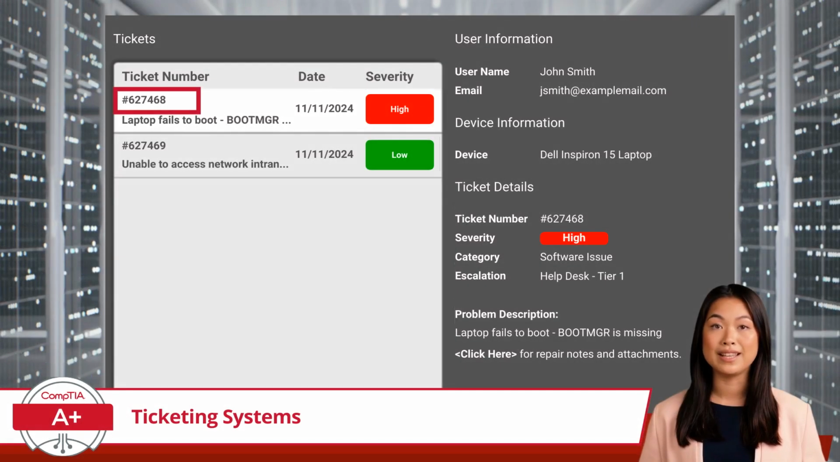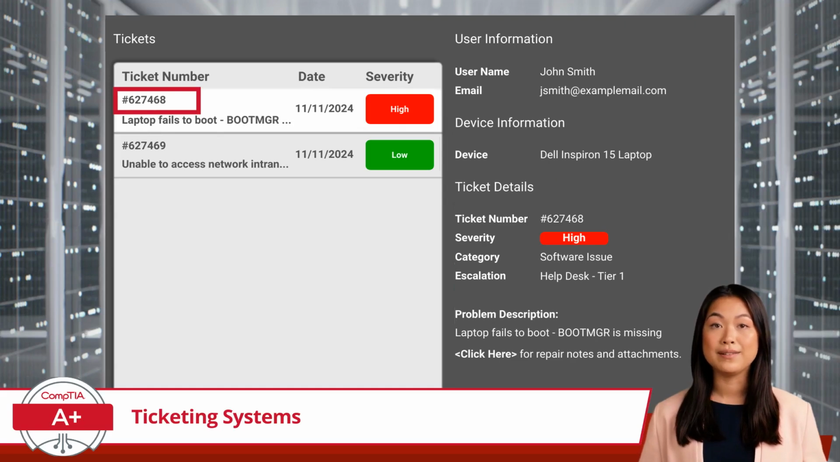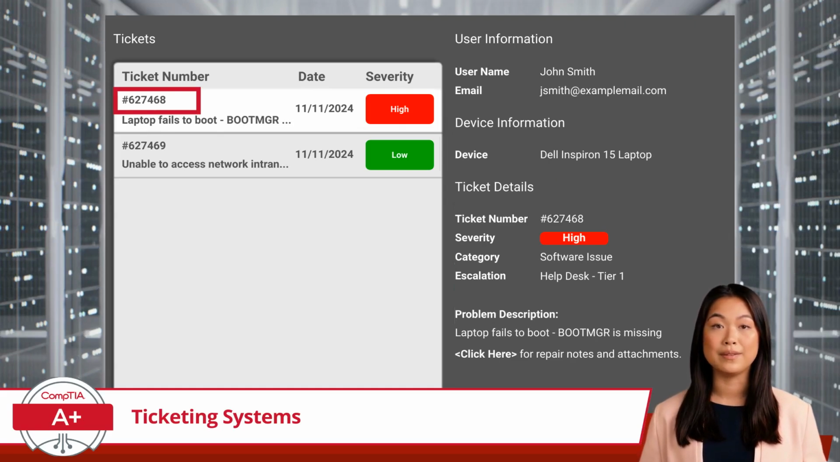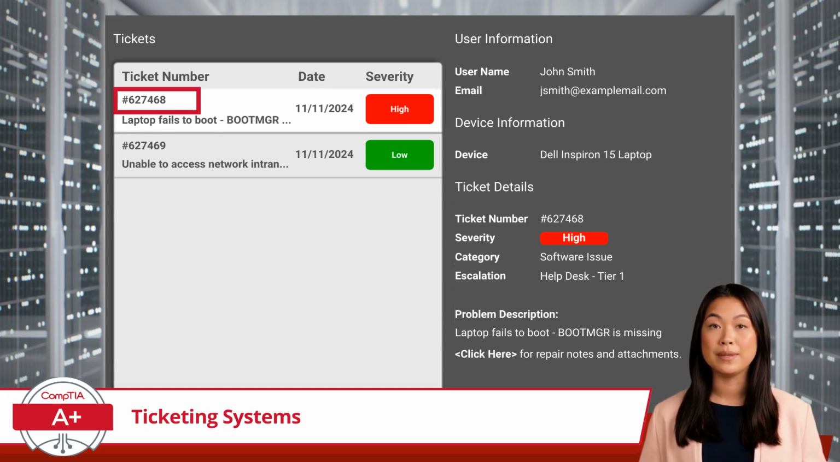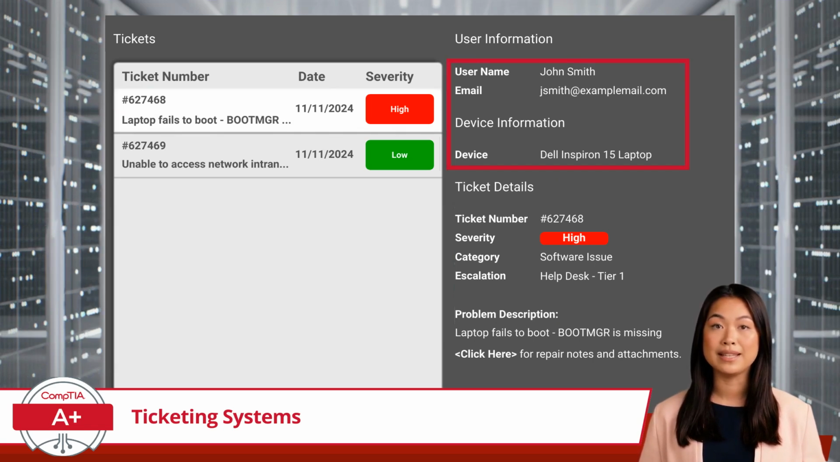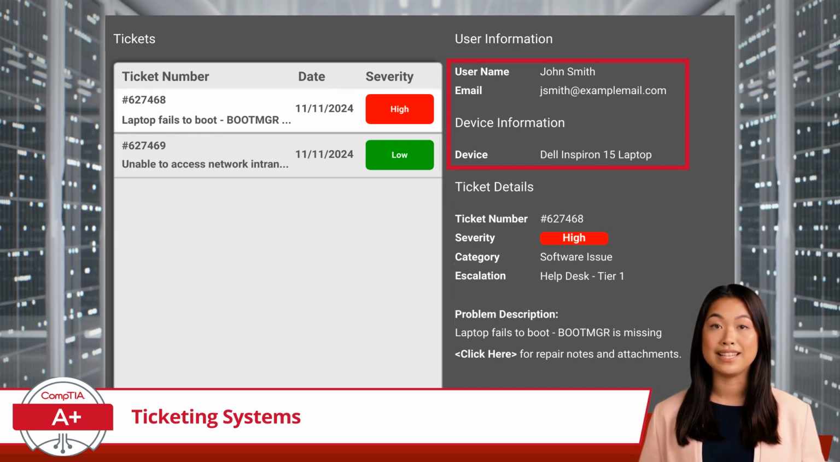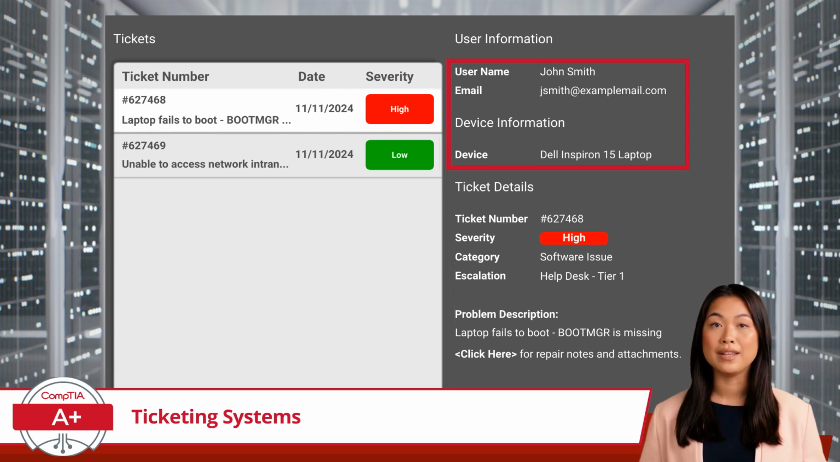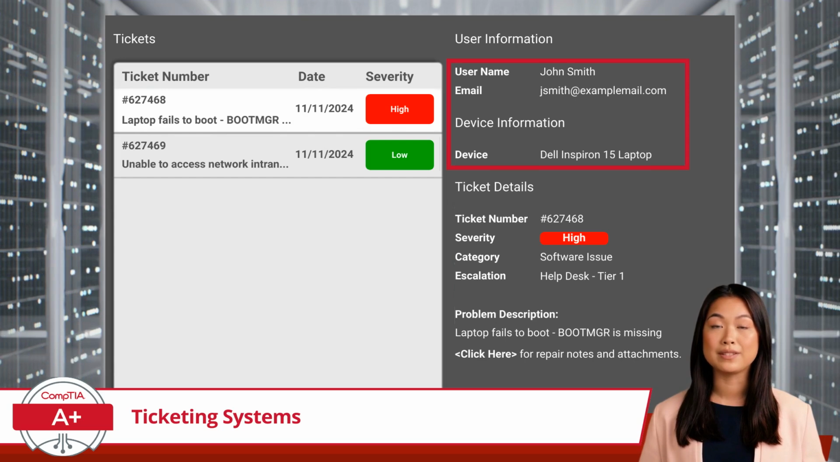With a ticketing system, every ticket has a unique ticket identifier. This identifier, which is quite often a numerical value, eliminates confusion when issues are similar or involve multiple departments. Alongside the ticket ID, user information, like the name and contact details, and device information, such as the specific PC or printer in question, provide context, enabling technicians to zero in on the affected user and device quickly.